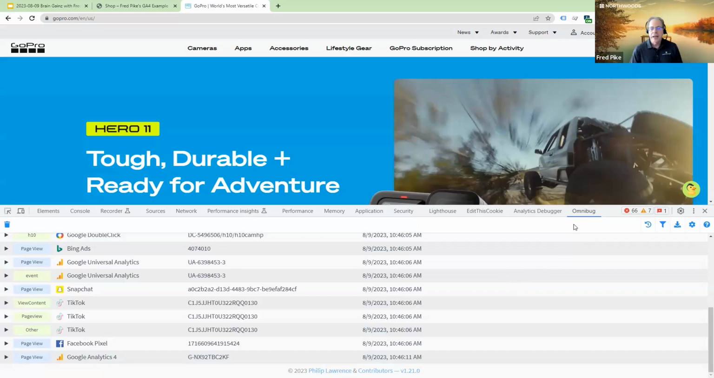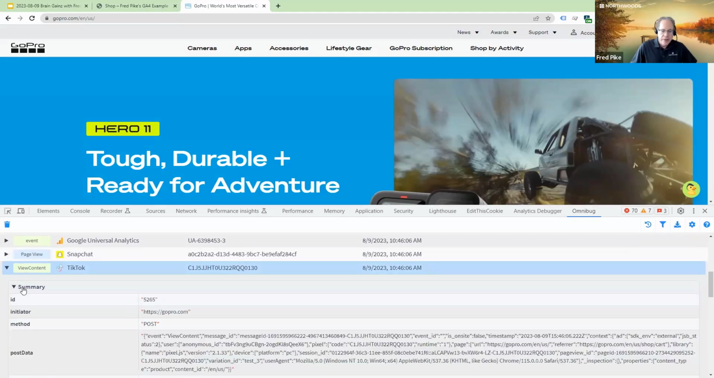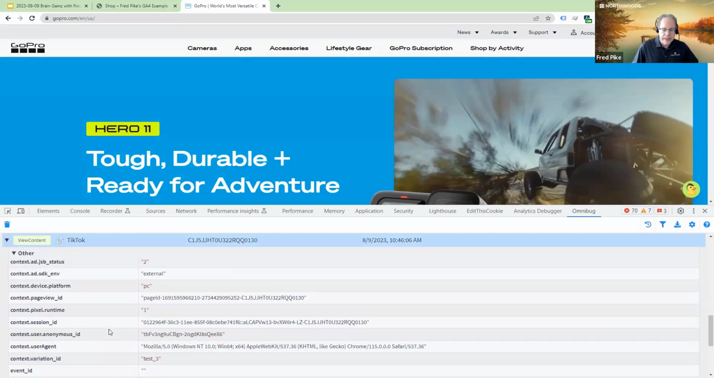And Omnibug pretty much grabs every marketing tag that seems to exist and will report on that. And with any one of them, you can, of course, click into it, look at a summary of it if you want, or look at the actual detail. So any marketing tag you're interested in is going to show up in Omnibug. So I like that quite a bit.